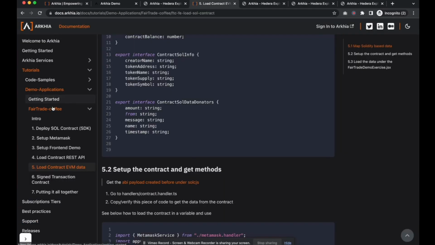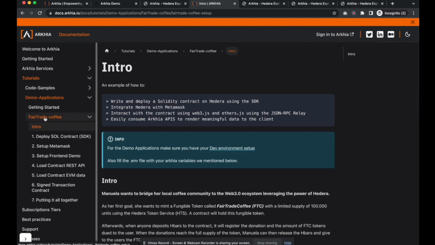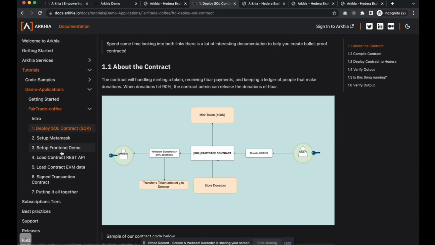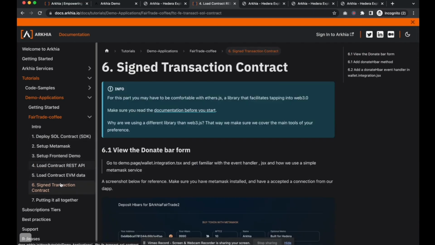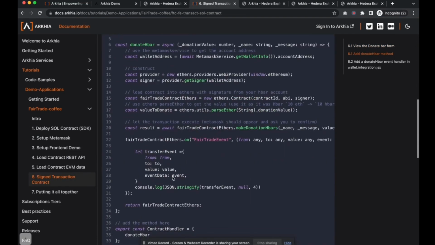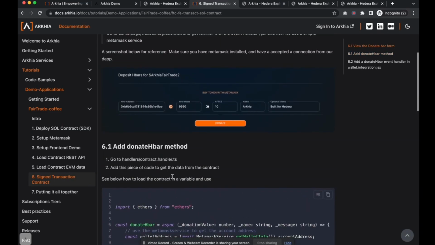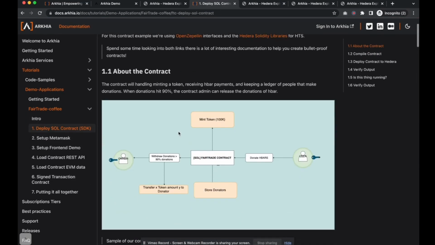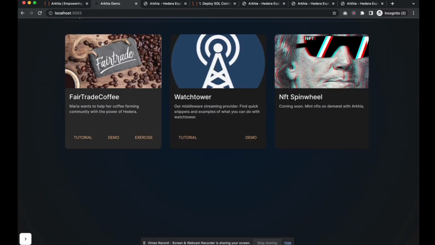If you're more curious about this demo, it's a fair trade coffee demo. We actually deploy a Solidity contract, we set up MetaMask, we load the contract, and we make a signed transaction as well using MetaMask. So if you are interested, take a look and see how it works. Since this demo is a bit longer, for this video we're going to keep it shorter. This is my fair trade coffee little sample, and you can get it as well from Arkhia Quick Start.